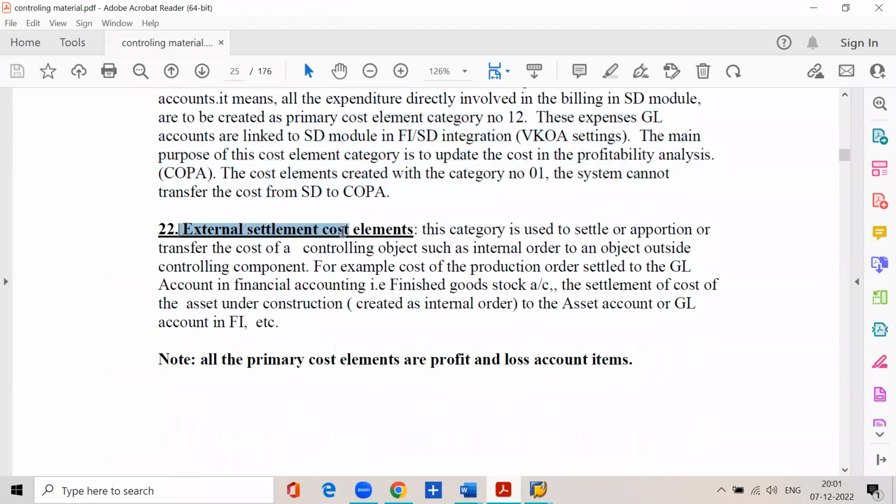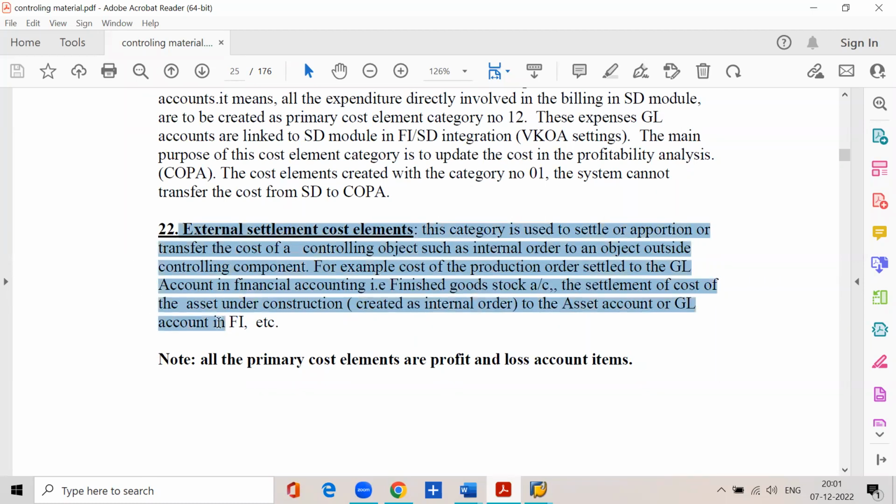Then external settlement cost elements. This category is used to settle, apportion or transfer the cost of a controlling object, such as an internal order, to an object outside the controlling component. For example, the cost of the production order settled to the GL account in financial accounting, that is the finished goods stock account, or the settlement of the cost of assets under construction, etc. This I will explain to you at the time of internal order accounting in controlling.